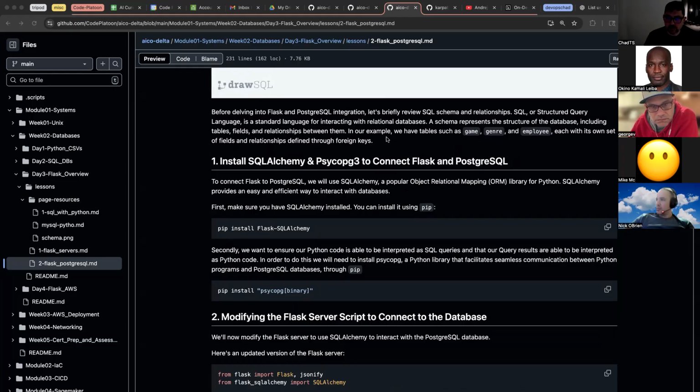All right. So yeah, this is what we're talking about here. Before delving into Flask and Postgres integration, let's briefly review SQL schemas and relationships. SQL, or structured query language, is a standard language for interacting with relational databases. A schema represents the structure of the database, including tables, fields, and relationships between them. In our example, we have tables such as game, genre, and employee, each with its own set of fields and relationships defined through foreign keys.